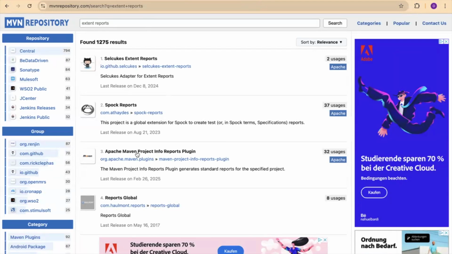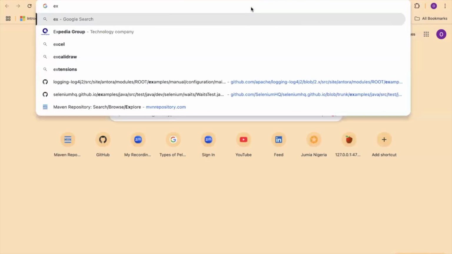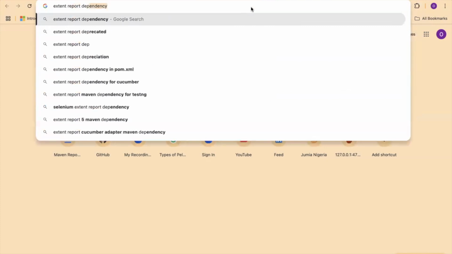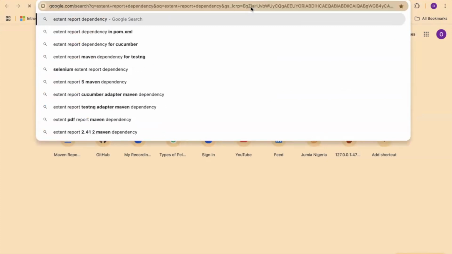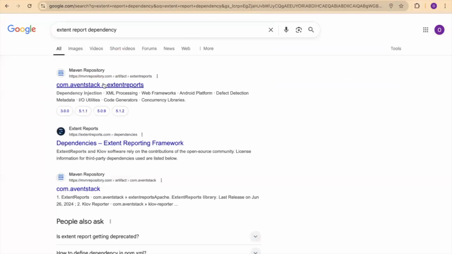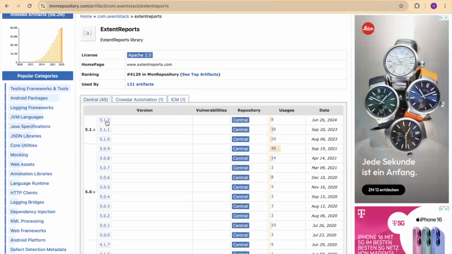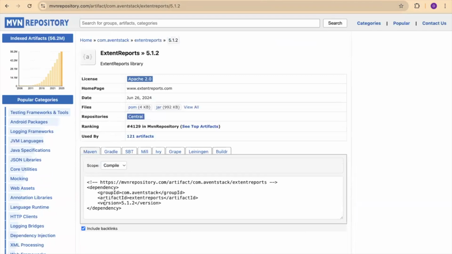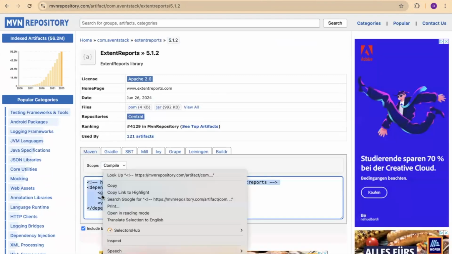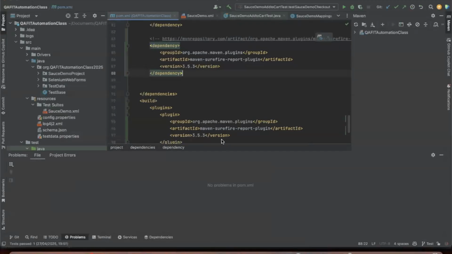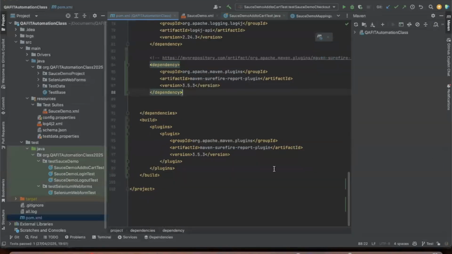Okay, because it's from somewhere else. Extent report. Ah, but it's also still in Maven. How come I could not get that? Okay, let's see. So we have this dependency. We add it to our POM again.